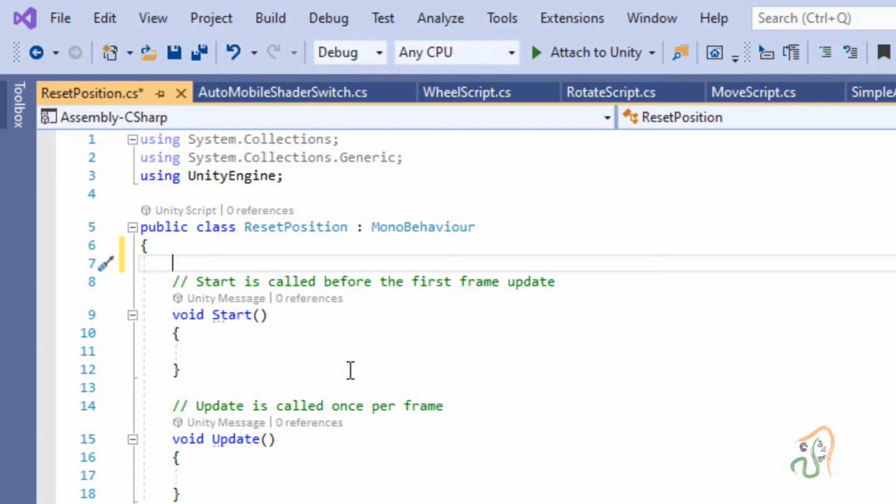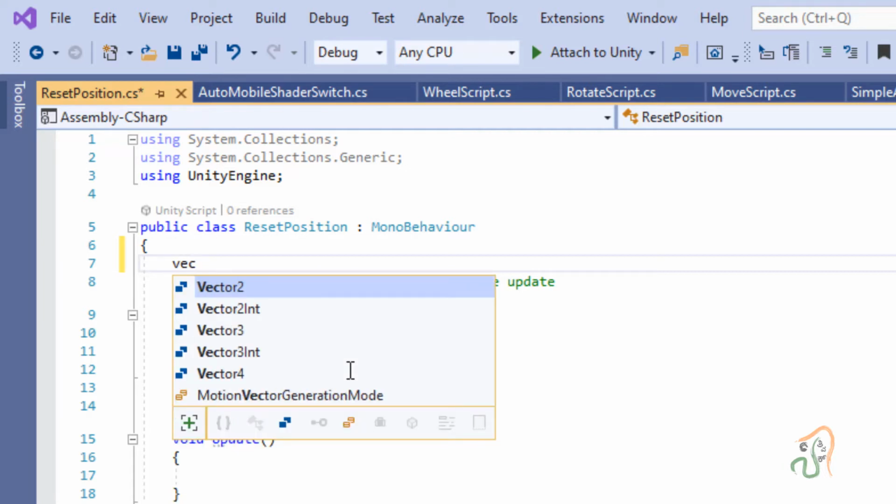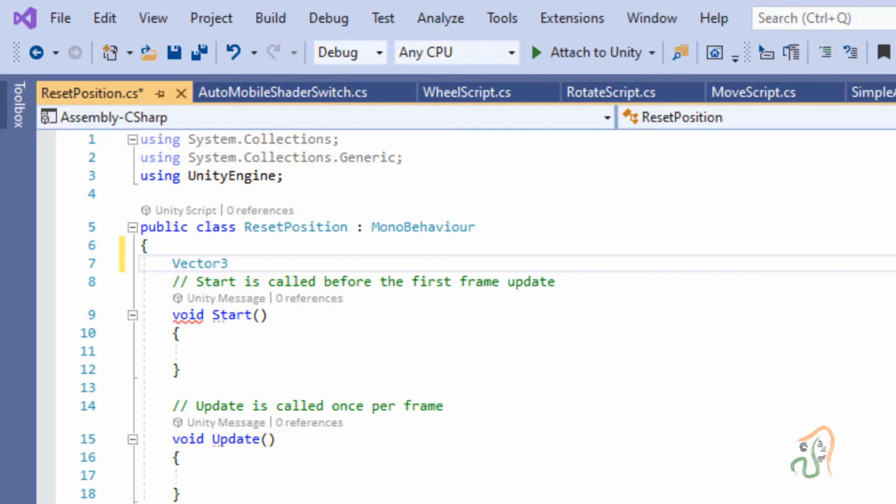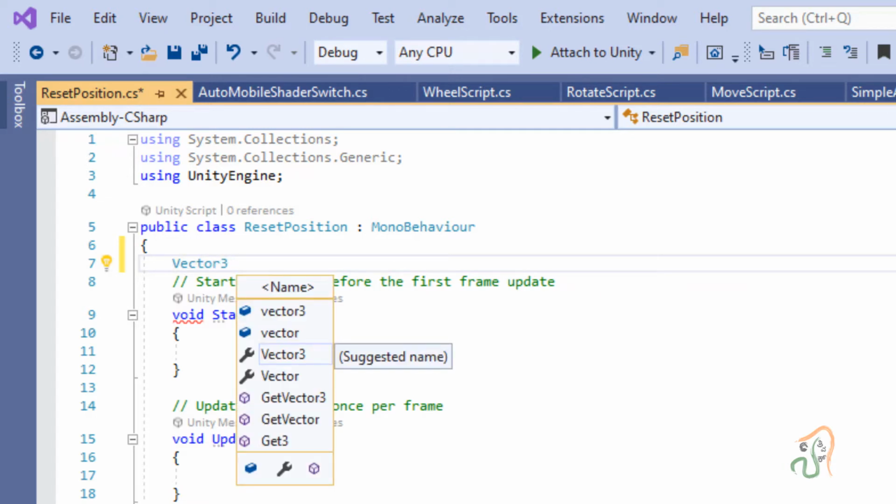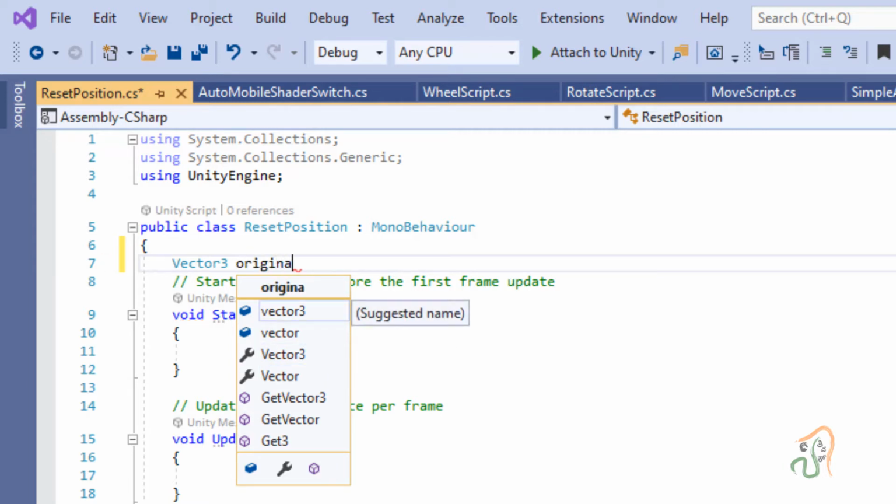So we are going to call this variable Vector3. You can see here we have the Vector3 variable. Select the Vector3 variable, then space, give it a name. We are going to name this as originalPosition, with a capital P. So we will name this variable originalPosition, then end it with a semicolon.